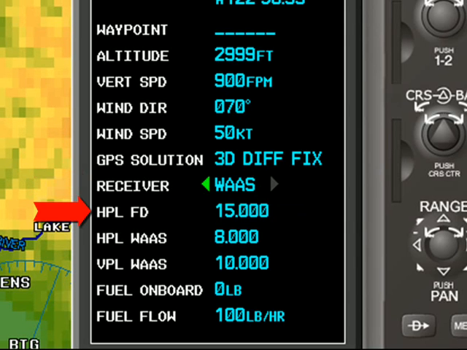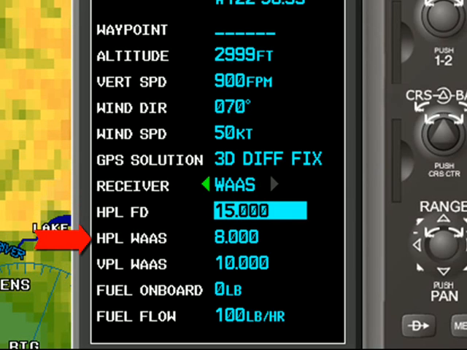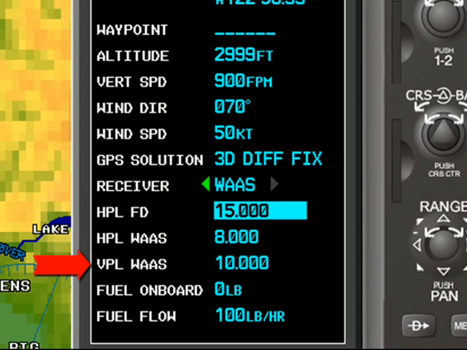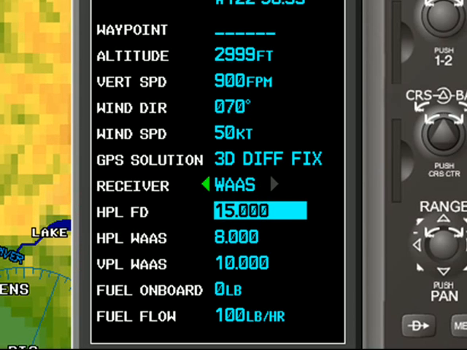The next three fields, HPL FD, HPL WAAS, and VPL WAAS, should not be changed. By changing their values, the trainer will not be able to simulate some of the GPS functions due to the positional integrity.